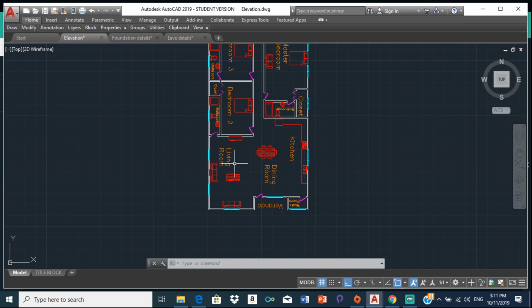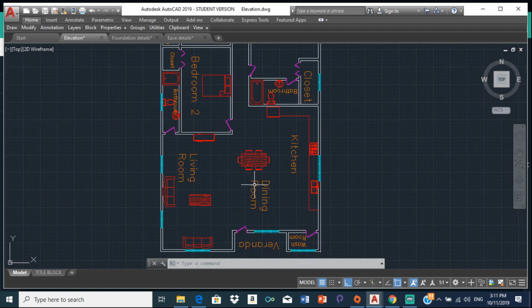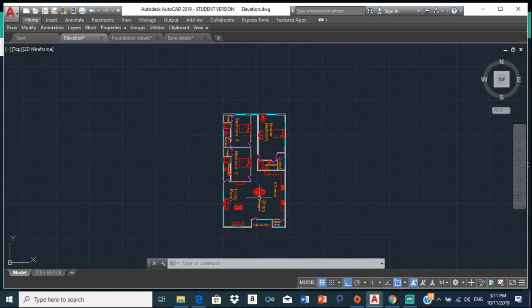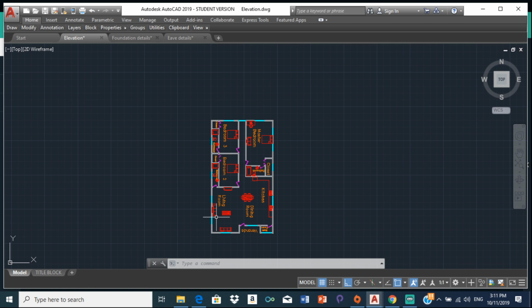Sometimes it's best to cut through a kitchen or a bathroom or both if you can, because a lot of times the drawings or questions that you get for sections would ask you to cut through a kitchen or a bathroom. So right here on this floor plan, we're going to cut it horizontally. We're going to cut through the living room, the dining room and the kitchen.